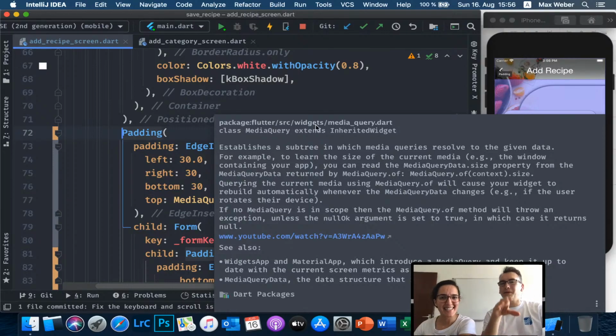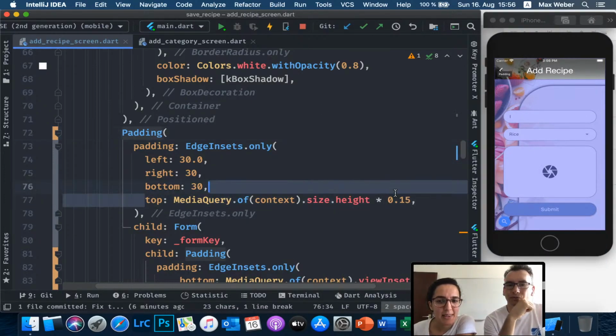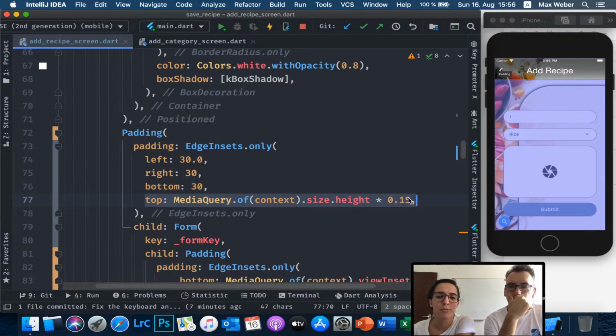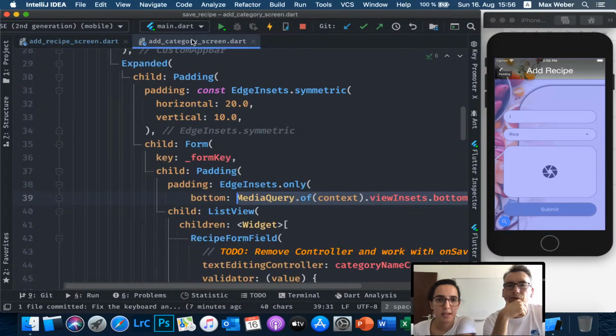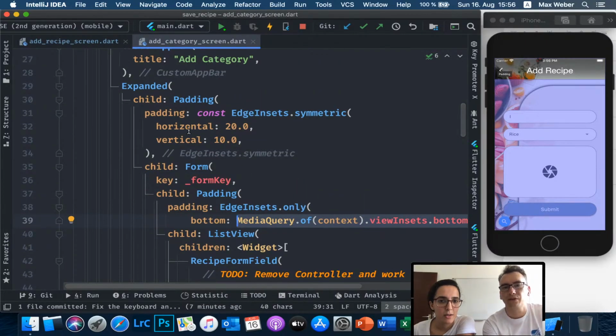Isn't it fantastic? No, but we have here the padding with the left of 30, with the bottom of 30. I would say this is too much. Yeah, I think the bottom of 30 is also too much. I think we have 10 or something, or 20 everywhere. So the button is this one, right? Yes, and also on the left and the right. So I think on the add category screen we have way less than 30. Yeah, I think we have here 20, right?